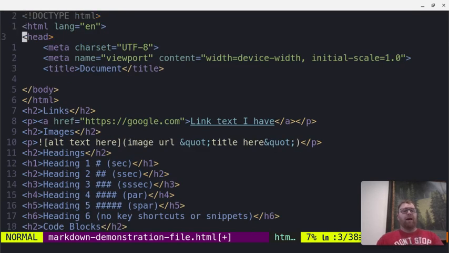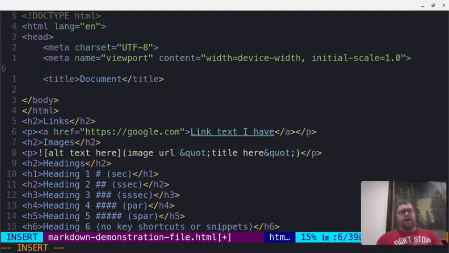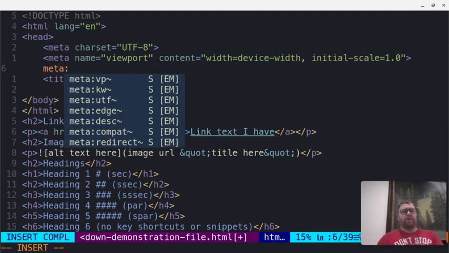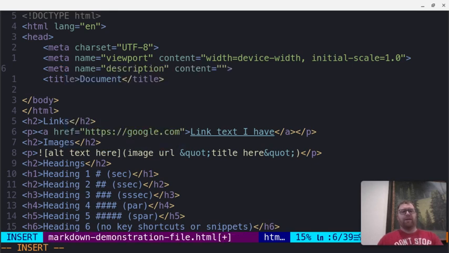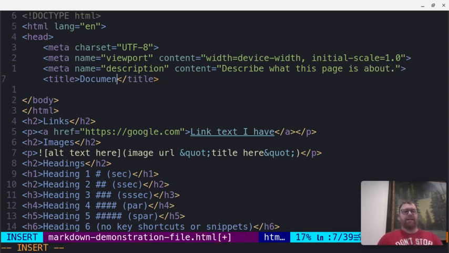Okay. So I've got a viewport and the character set. So I also want the description. So you'll see if I go down here, I can do description, hit enter, and I can then describe what this page or article is about here. And I can give my title here.